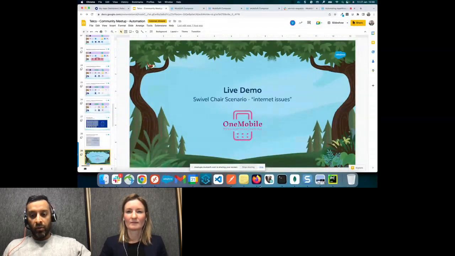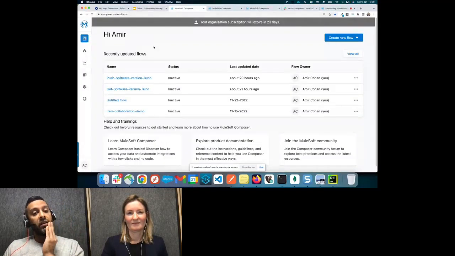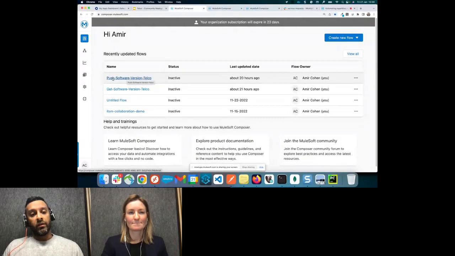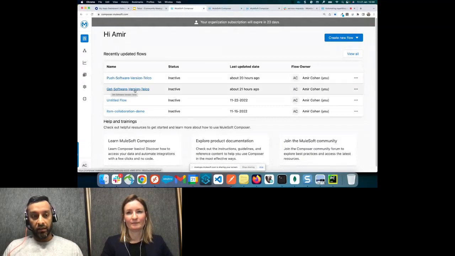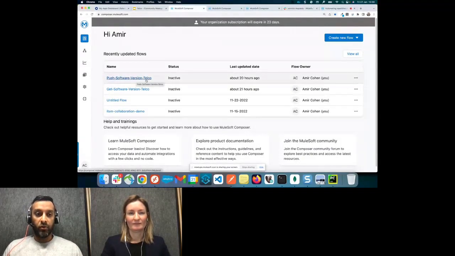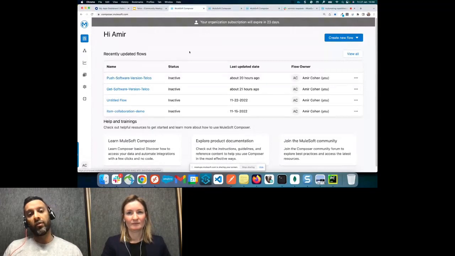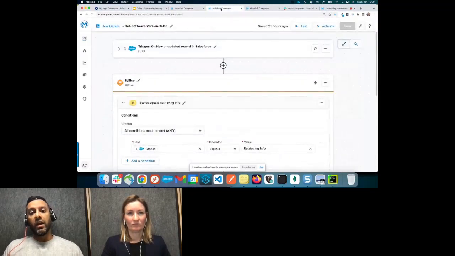So let me open my Salesforce Service Cloud, and of course Composer needs to be opened as well. You can see I already have two different Composer flows. One is for getting the software version, and the other is for putting the software version, or pushing it directly from Salesforce Service Cloud. And we will be activating those when we need them.